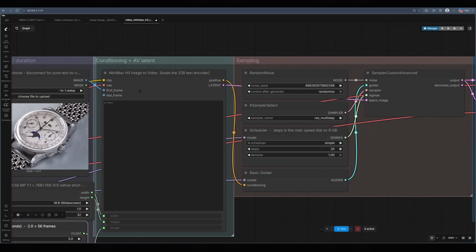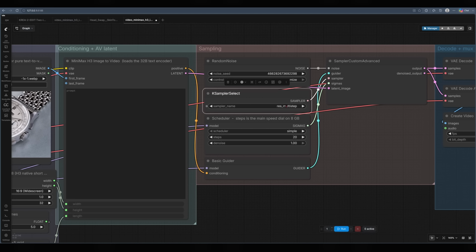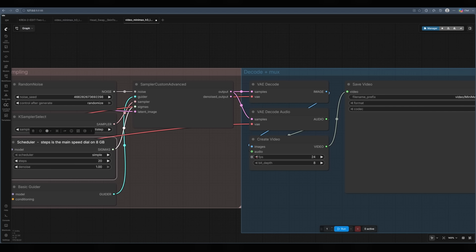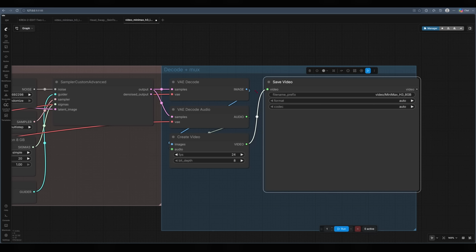And as usual, this is the node where you write your prompt. Steps is the main speed dial on 8 GB. That's why I named the node that way. Right now, steps is set to 20 and denoise is 1. Down here in Create Video, the frame rate is 24 frames per second. And next to it, the bit depth is set to 8. And finally, this is Save Video where your output lands.